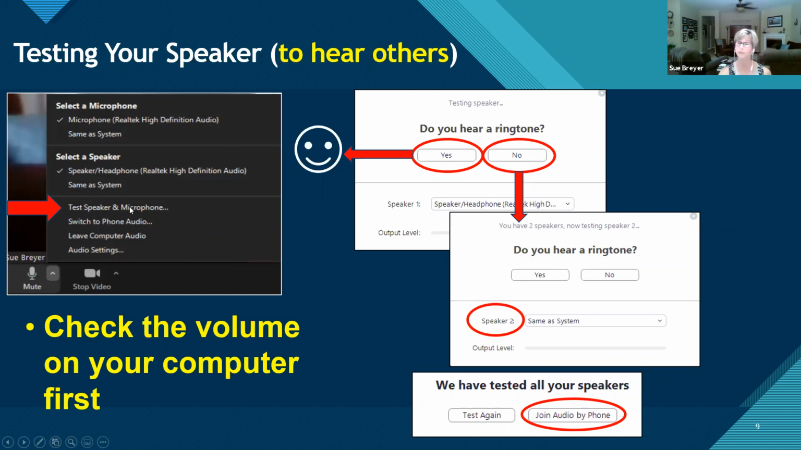So if you click on test speaker and microphone, and this is in the same menu, by the way, the one where the microphone is, you're going to get this little pop-up white box, the first one. And notice what it says. It says testing speaker. It's going to play a ringtone, kind of like a cell phone ringtone, and it'll play it multiple times. If you hear that ringtone, you click yes, everything is good, you're ready to go. That means you will be able to hear other people without a problem. Okay, so that's good.